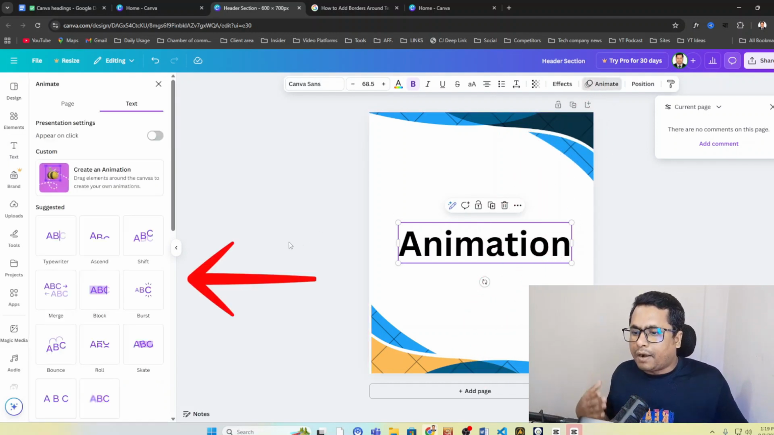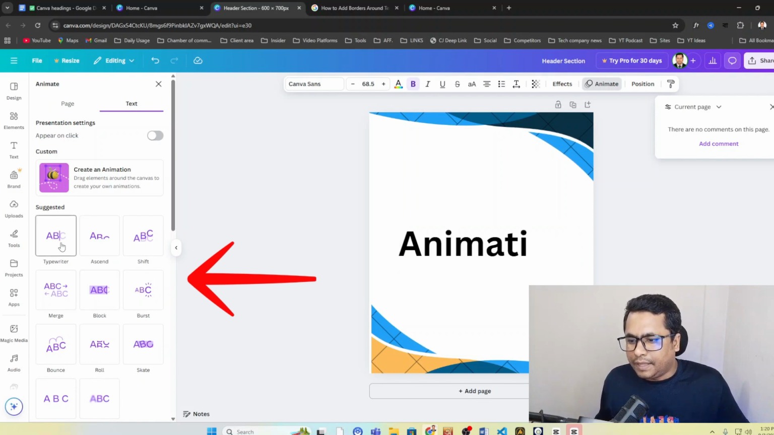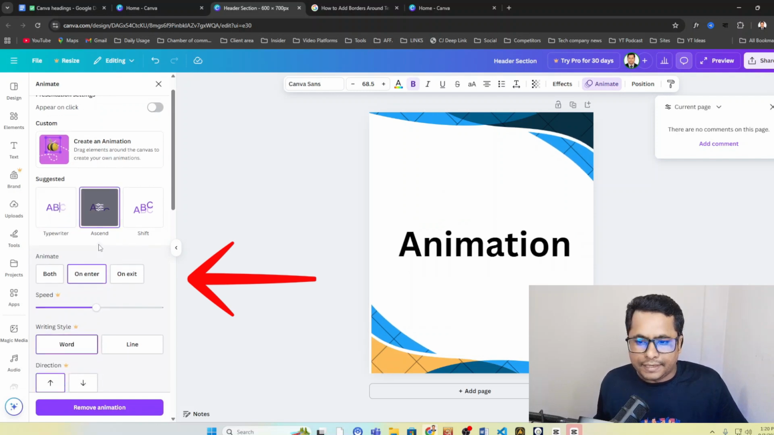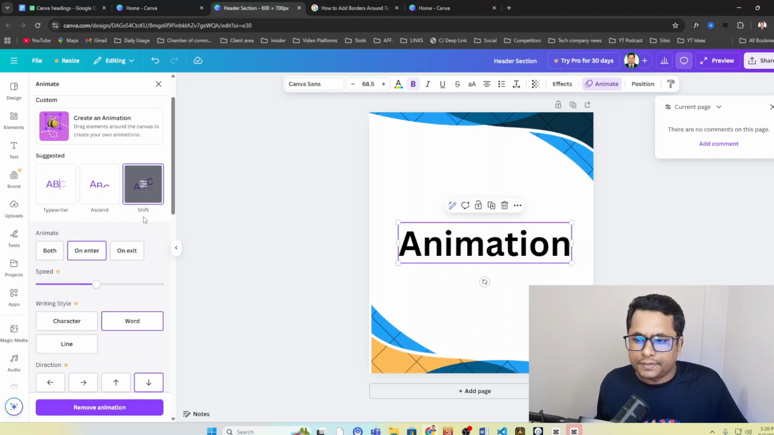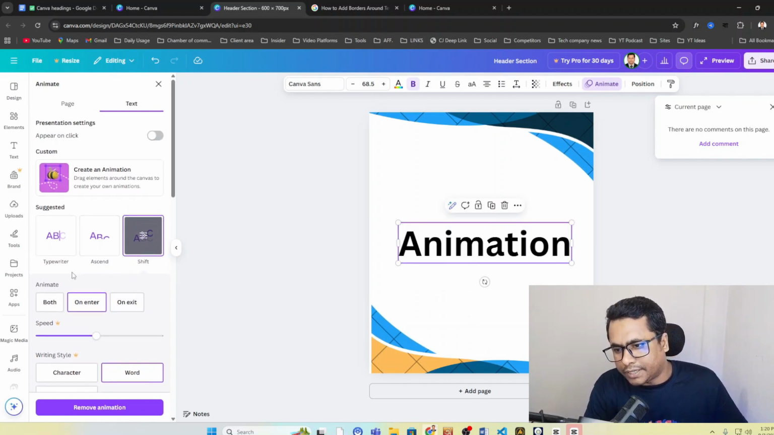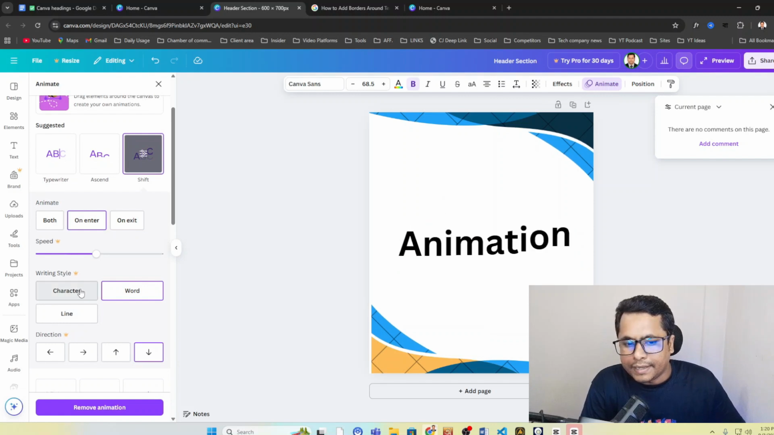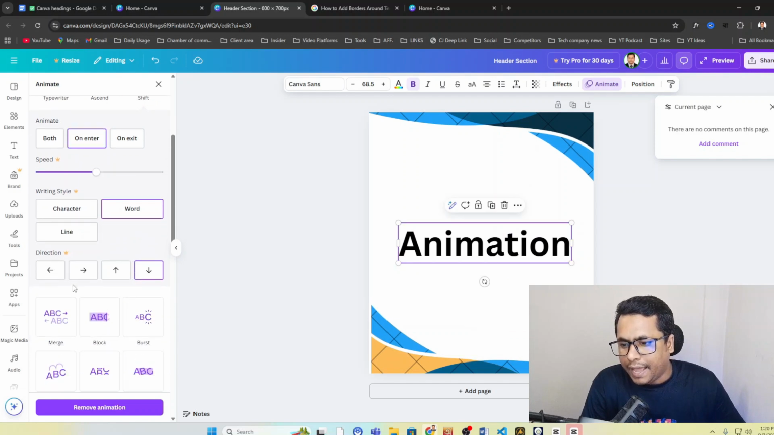And at the left part, you can see here suggested typewriter animation, ascent, shift, and there are so many animations here that you can use. You can control the speed here, animation speed, but it is in the Pro version. In the free version you can't control the speed, and you can use the character, word, line animation, and you can change the direction, left to right or top to bottom.